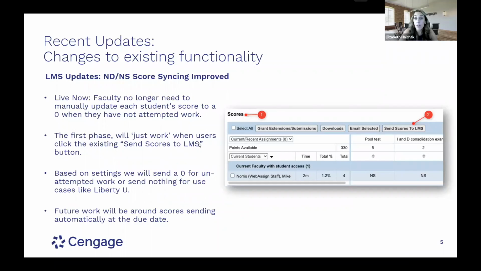We did want to cover some recent updates that we've made to the integration. Previously, ND and NS scores did not sync back to the Blackboard gradebook, but we have made an update there. So now you no longer need to enter in a 0 for ND and NS after the due date.